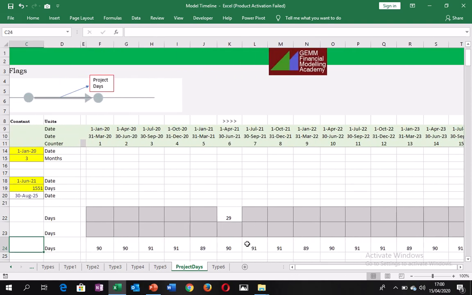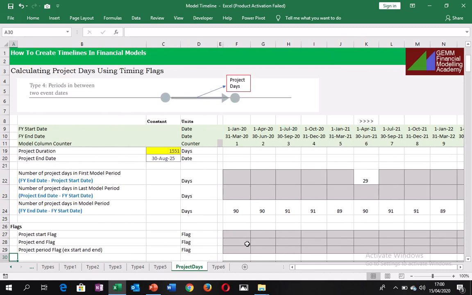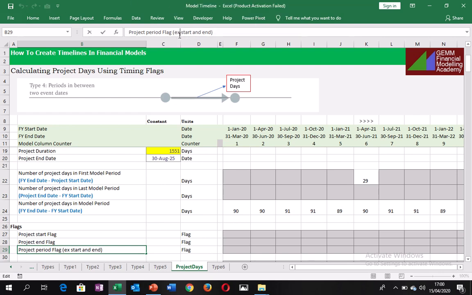So this is what we have got. Now we need to compute the timing flags. Our timing flags are going to be 3. We are going to have a timing flag for the project start date, just as we have computation of the project days for that, and the project end flag, as well as the project period flag, exclusive of the start and the end date. So this is exclusive.